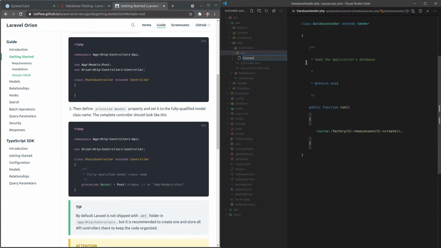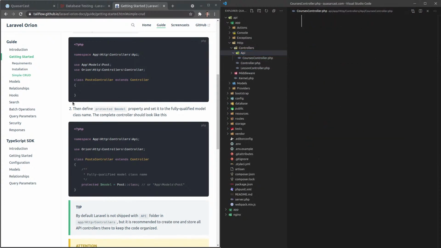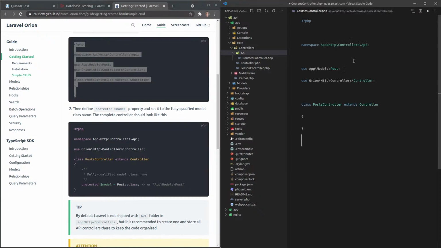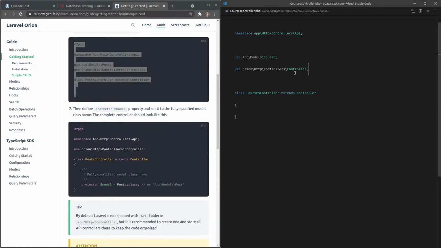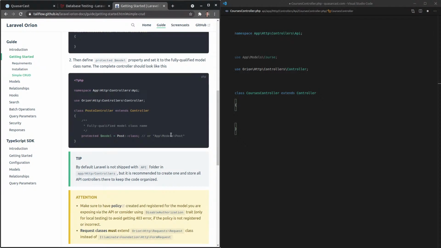Now we're going to create a new file, and let's start with our course controller. I want to follow how he does it, so CoursesController.php. Then I'm basically just going to steal this, paste it in there, and instead of a post controller, this is a courses controller, courses, plural. And let's import Course up there. We're extending a special version of controller that Orion has available to us. Check this out: all we actually need to do is say what our model is.